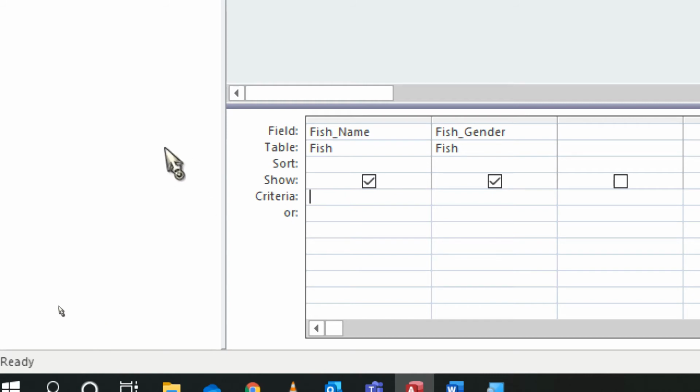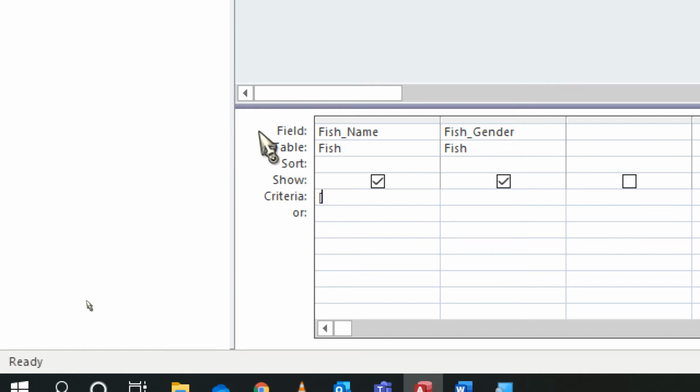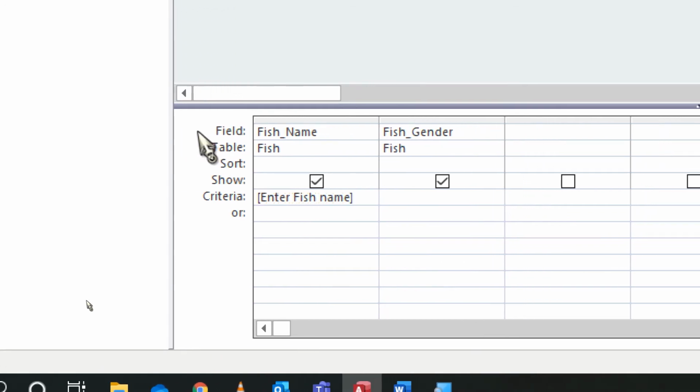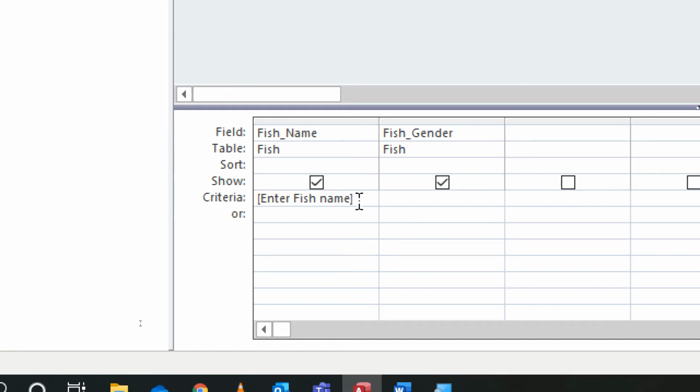In order to get some user input into a query, we use square brackets. Now, we could just do square brackets. That will give a prompt for the user to enter the information they wish to search for. We could put text in the square brackets, so "enter fish name", and that will give us a pop-up with the fish name showing. But we don't actually want to do either of those.